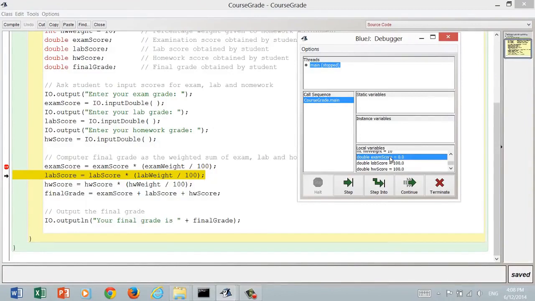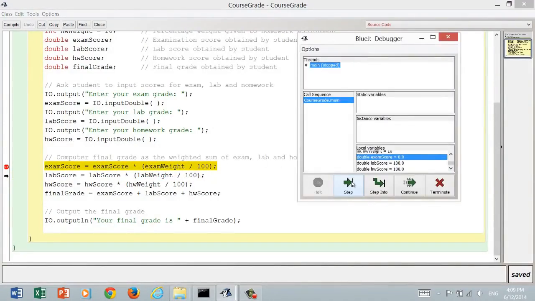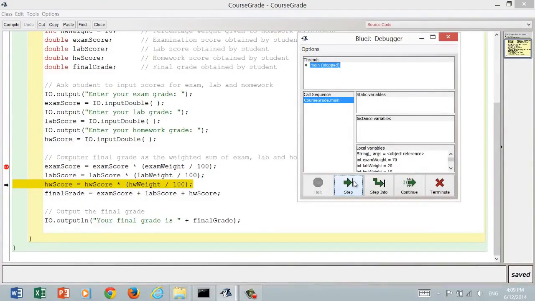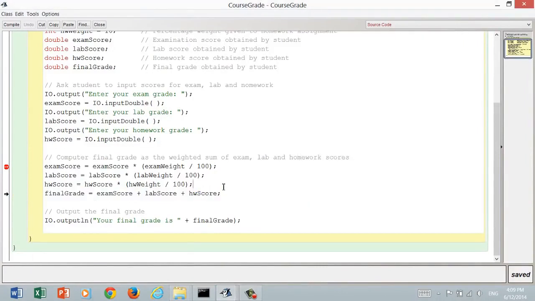So there must be some problem with the execution of the statement here. Let's continue the execution to see if we have a similar problem with the computation of other scores. Again, we get 0 for lab score, and then 0 for homework score. So there must be some common problem with the calculation and updating of the scores using these assignment statements. Can you spot the problem? A hint is that it is related to integer division that I discussed earlier.